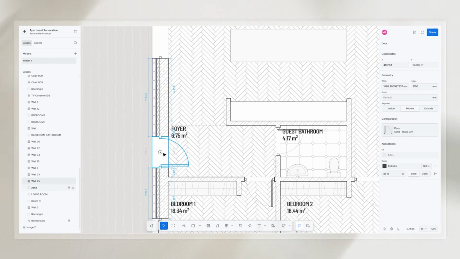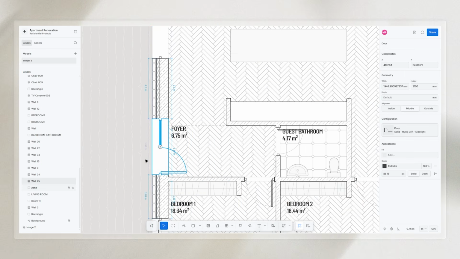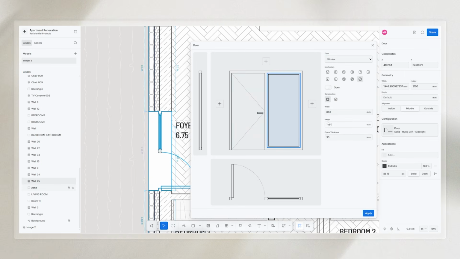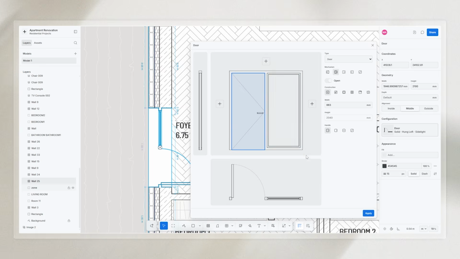I can do the same thing with the door. So I'm going to select the door right here. I will also click once. I will add another leaf. I'm going to move this around. Now we can also individually change the width of each of these. And now you can see that we have added also a window sash onto our door.